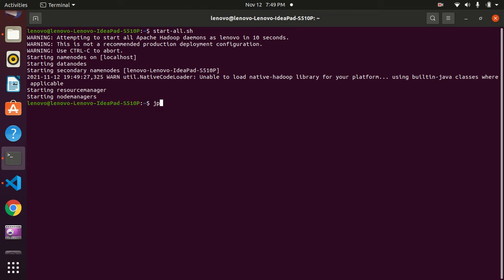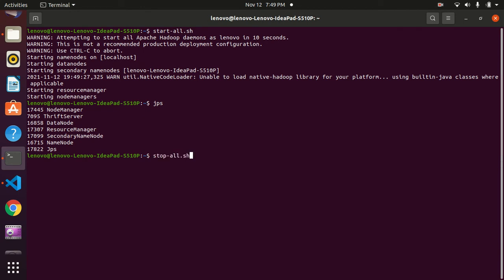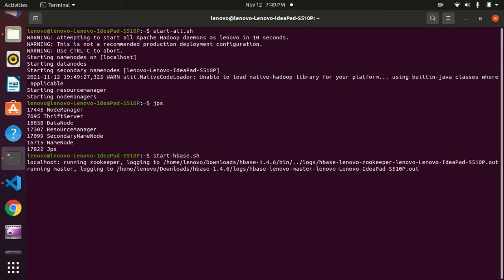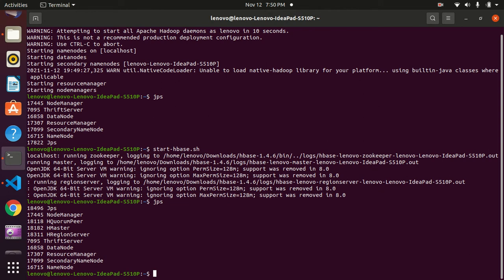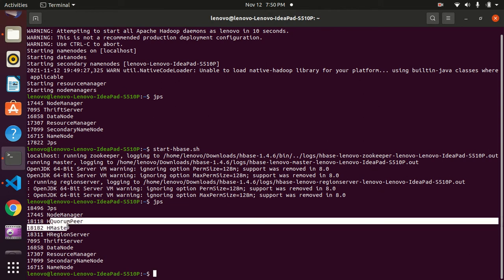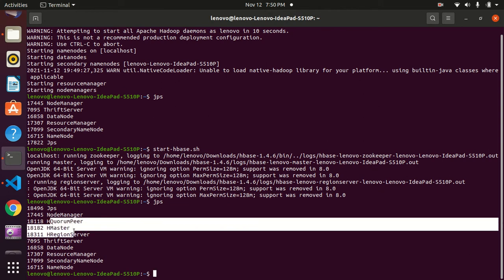Now we will check what nodes are running with JPS. So we have so many nodes running, and now let's start our HBase server. start-hbase.sh is our command for starting the HBase server, and let's see what nodes are running.